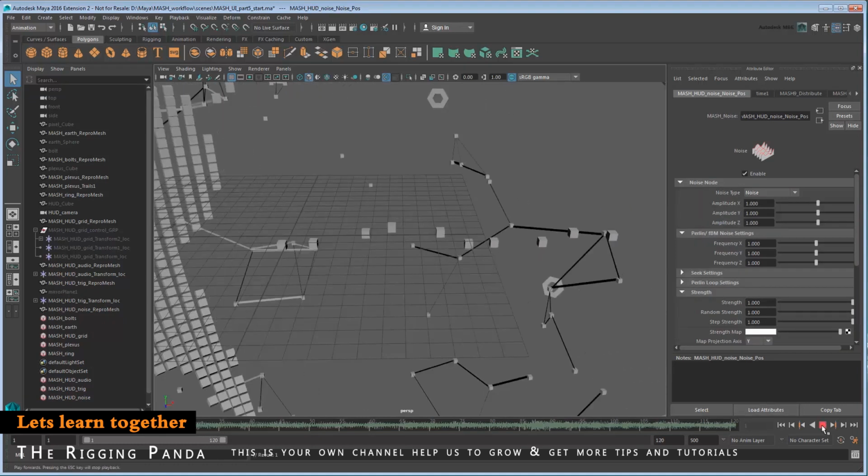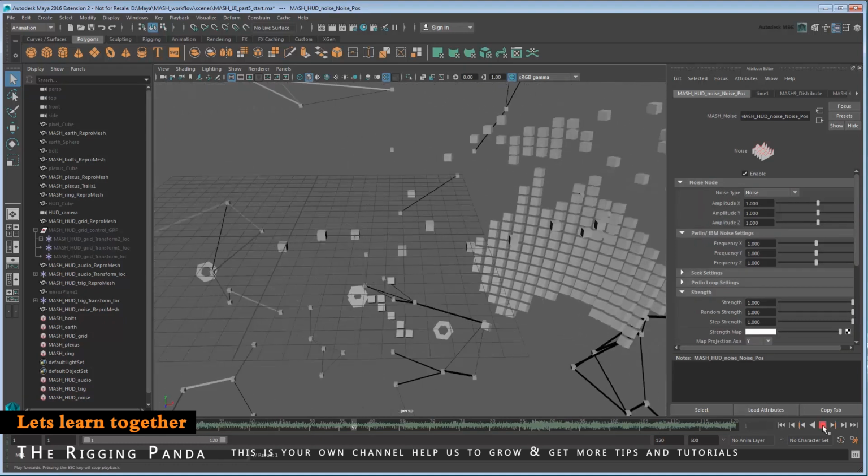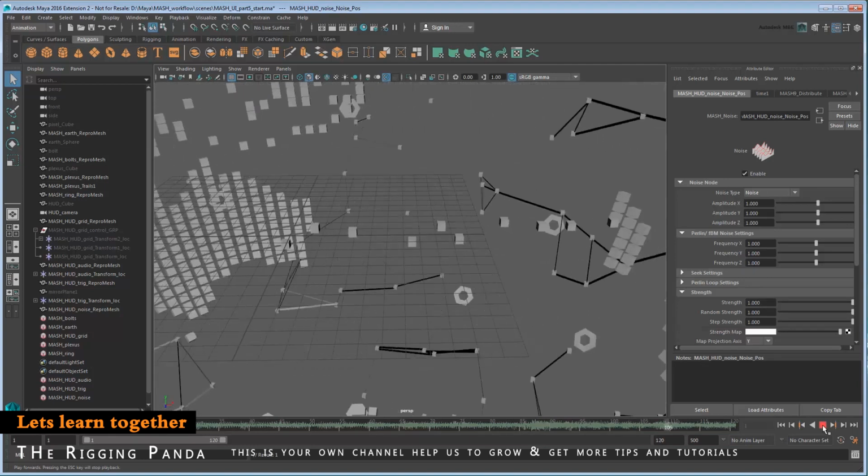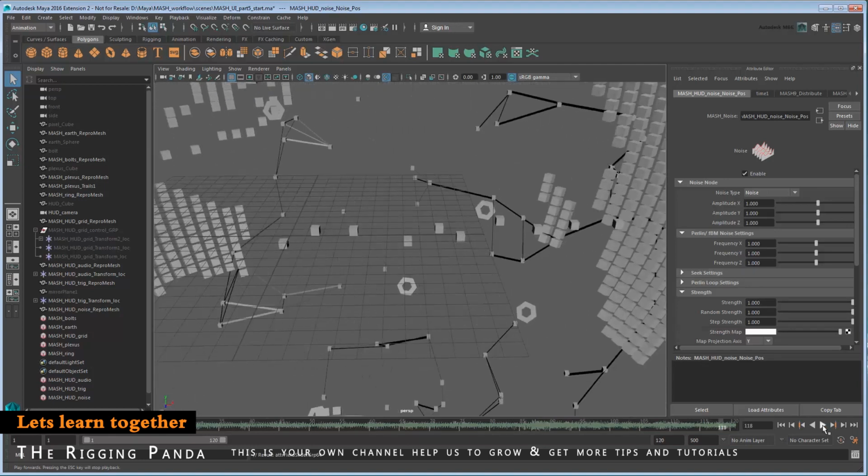If you play the scene, you'll notice that they're already moving a little bit, but we'll need to customize this movement from the Noise Pause tab. Set amplitude XYZ to 330. This limits the cubes to moving 3 units in only X and Y.